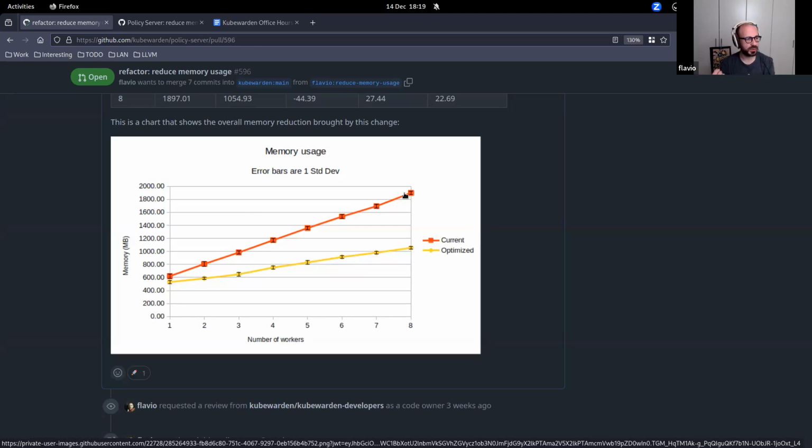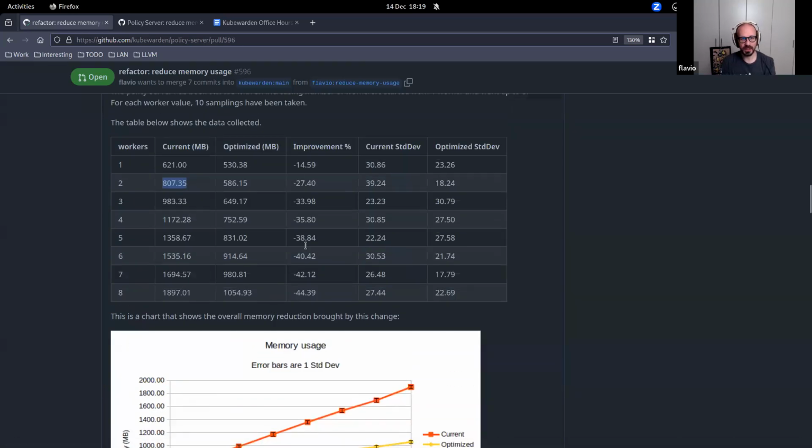So the first iteration in terms of optimizations brought us to a lower memory consumption, as you can see. It is still growing. The more workers you have, the more memory it is using. But compared to the current implementation, the memory consumption is greatly reduced. And so the more workers you have, the more memory you save. If you have 8 workers, you end up saving almost 50% of the memory. The number of workers, by the way, is configurable. It's tunable by the user.